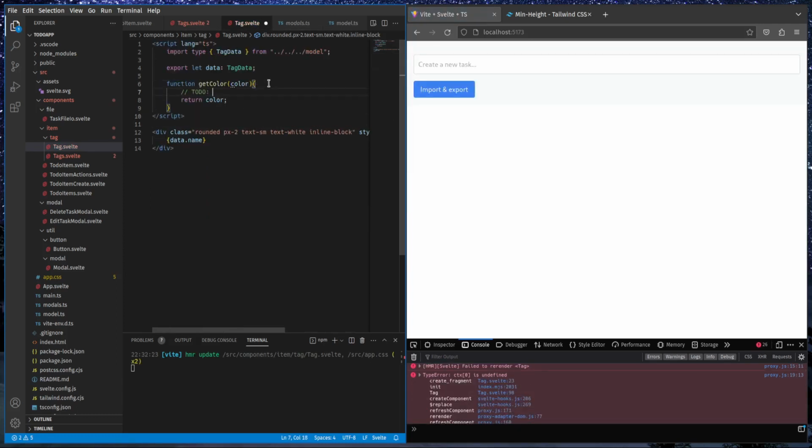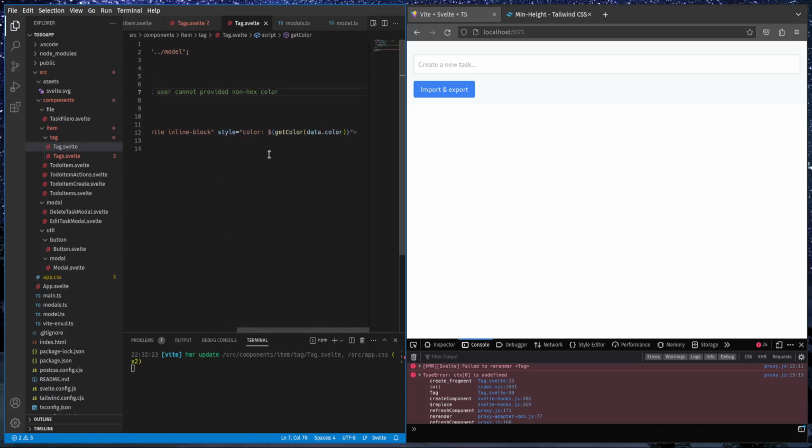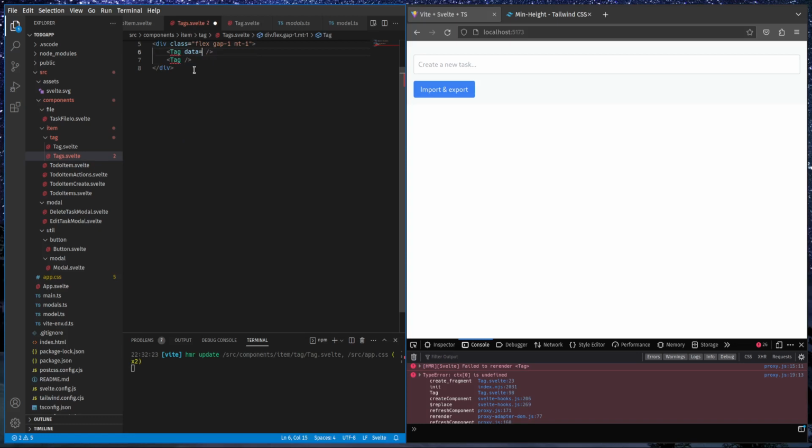So parse or make sure that user cannot provide non-hex color. So we don't want them to pass in anything that is not following the format for a hex color. So that is kind of what I mean. Yeah. So now that should work if we just pass in some data here. So we can just pass in inline for now, so we can see if it works or not.